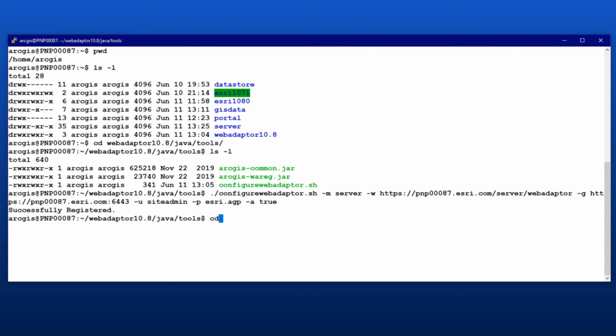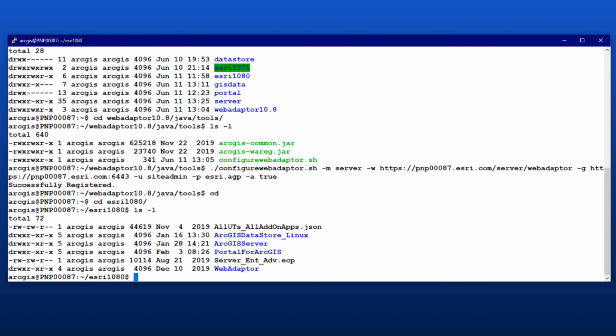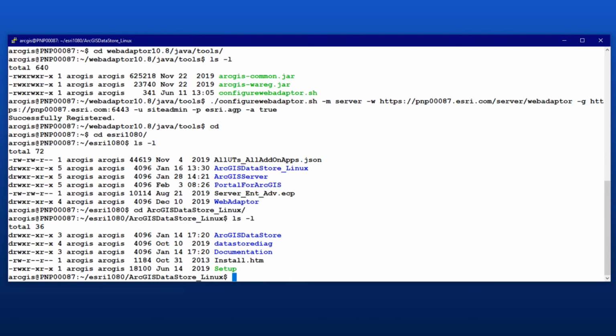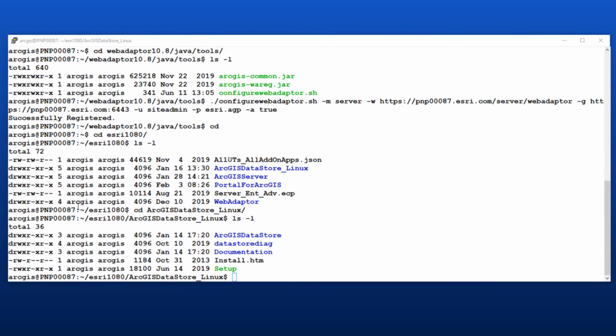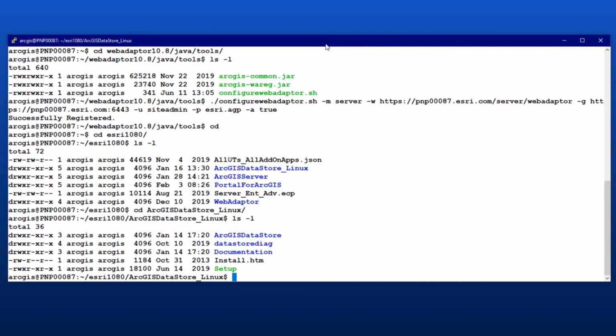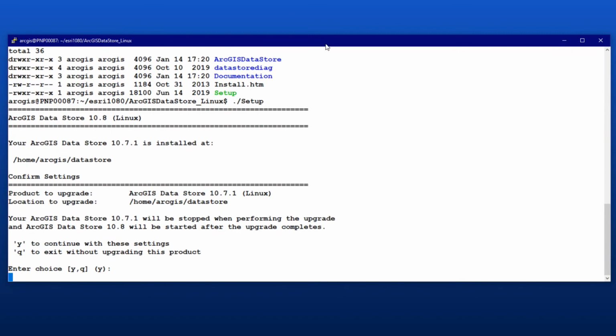We can now move on to upgrading the ArcGIS Data Store. Navigating back to our Esri 10.8 folder and opening the ArcGIS Data Store Linux folder, we can run our setup command utility for the ArcGIS Data Store. We simply execute the setup utility. After we execute the command, the setup utility recognizes our current release of our ArcGIS Data Store that is installed and also provides the install location. After confirming the information, we can continue the upgrade by entering Y, then enter.